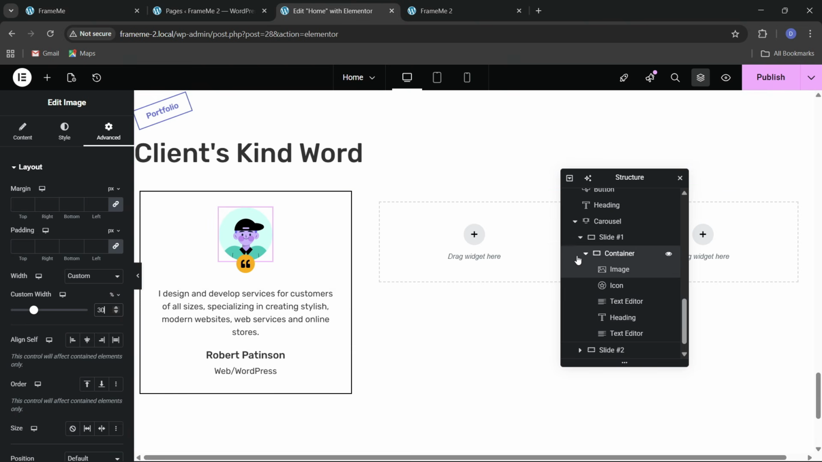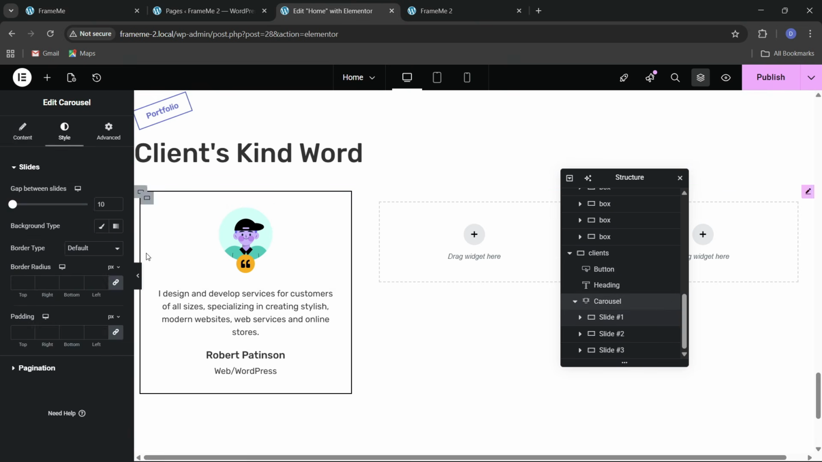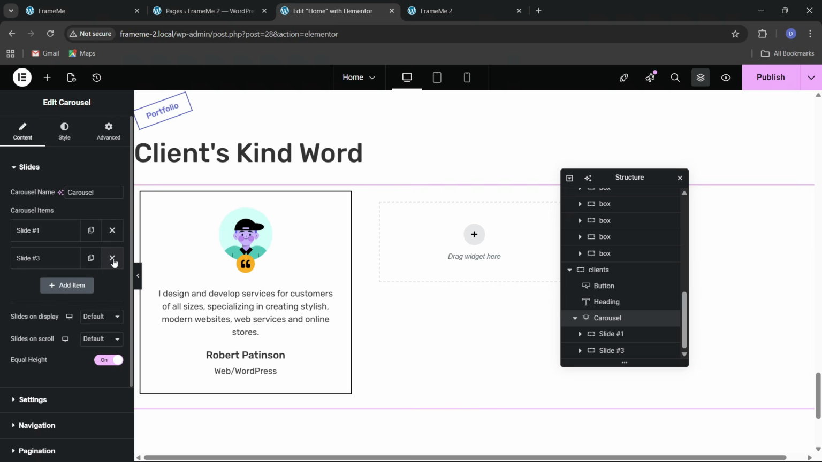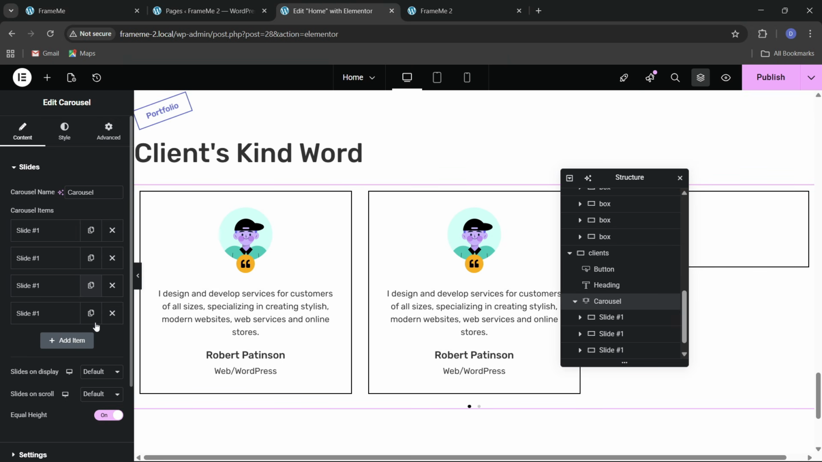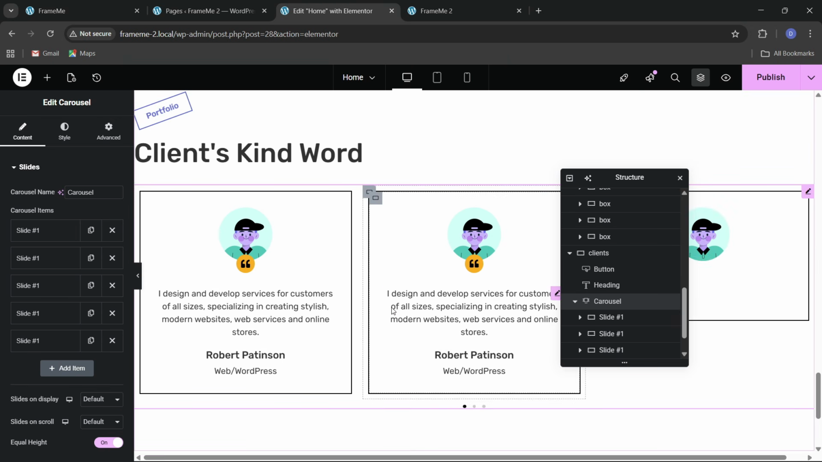Now we can go to this slide, go to the carousel, here content, and we can just remove this. Now we can duplicate this. Let's duplicate this 5 times. This is done. Now we have to design these buttons.